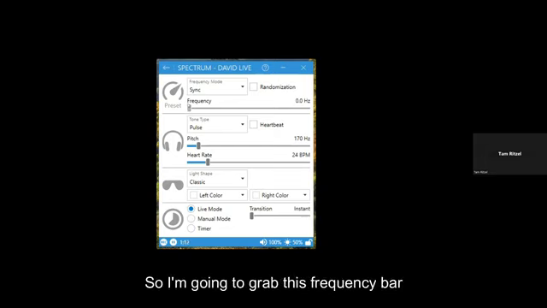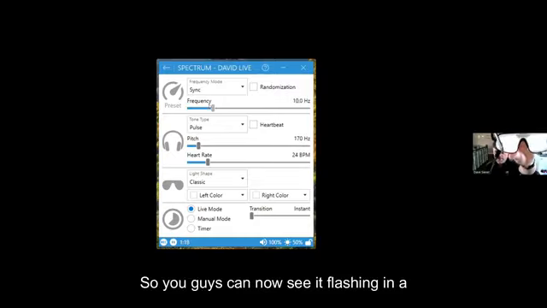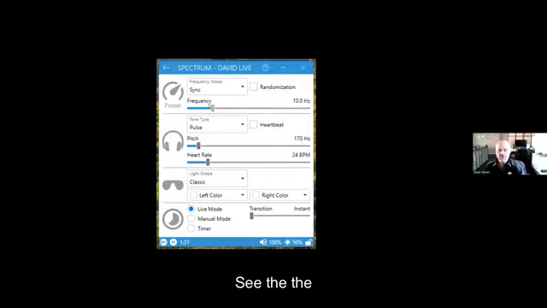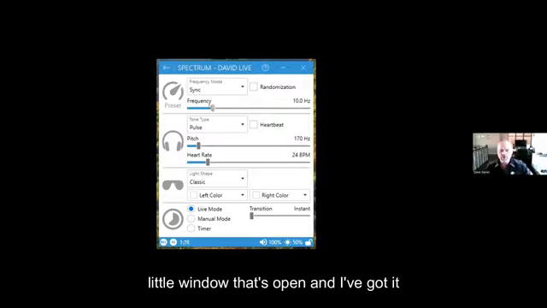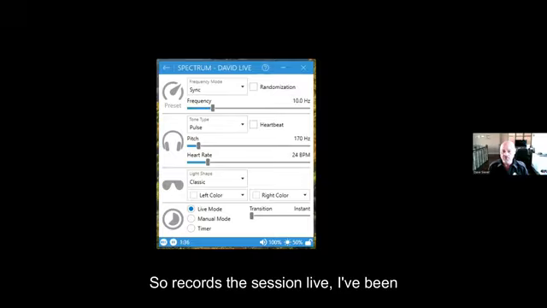So I'm going to grab this frequency bar down here, and I'm going to pull it up to 10 as a starting point. See? So you guys can now see it flashing in a sort of weird way. You'll see the little window that's open, and I've got it set to 10. Now, down at the bottom here, it shows that I've been running live for a minute. So it records the session length. I've been running it for a minute 38.